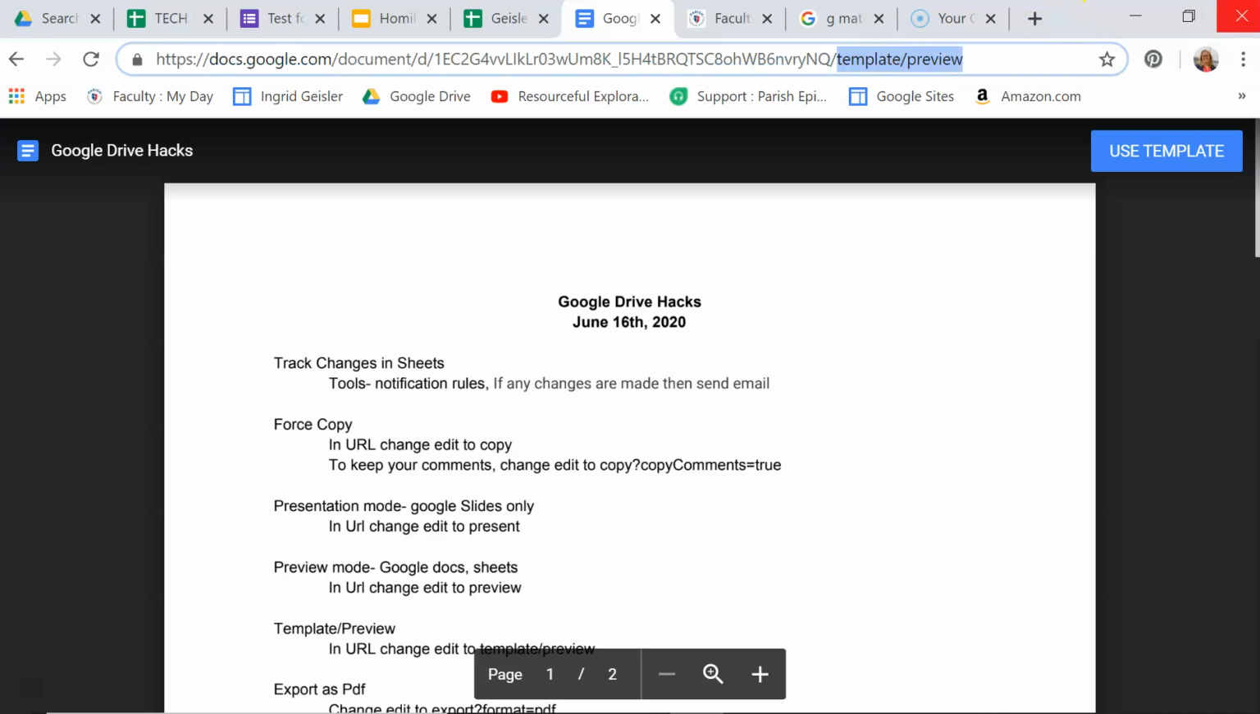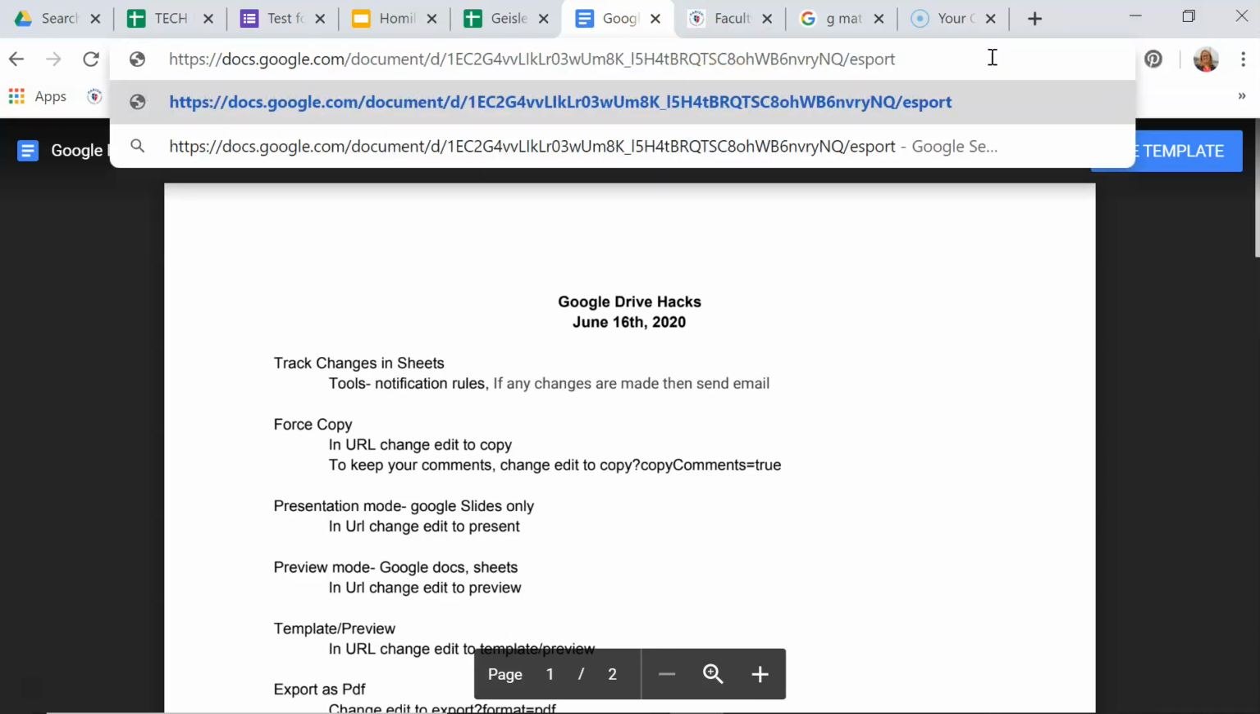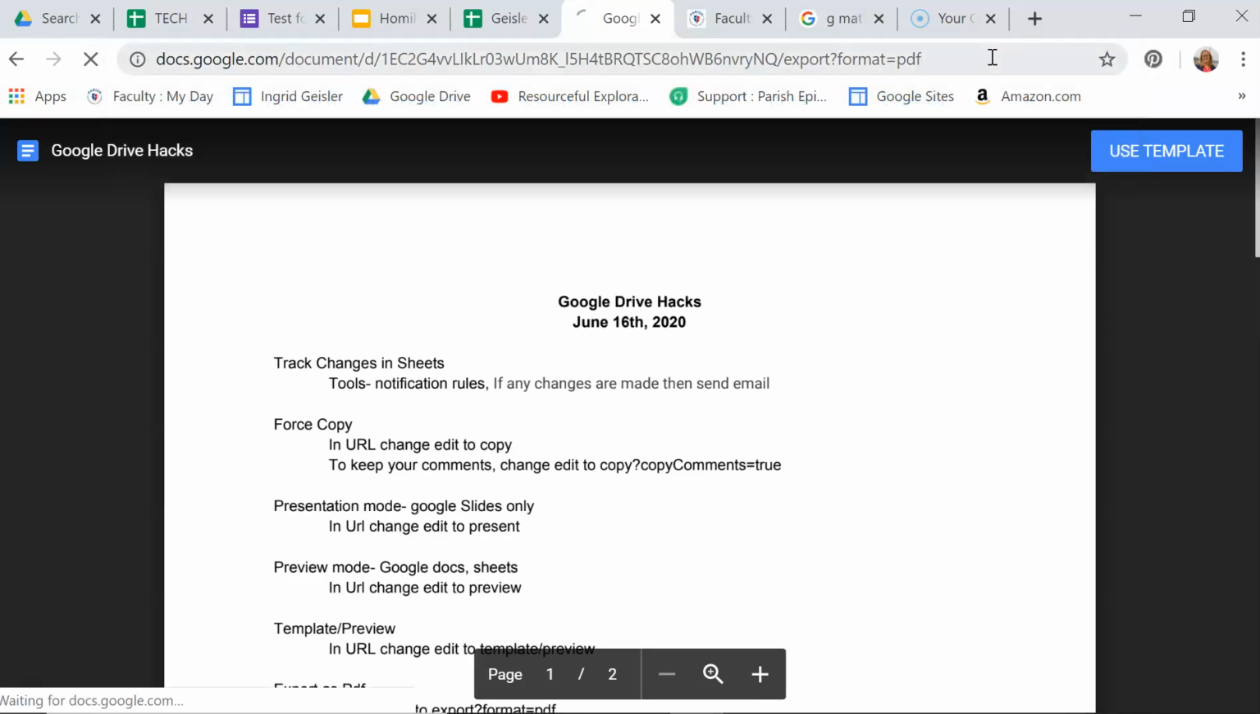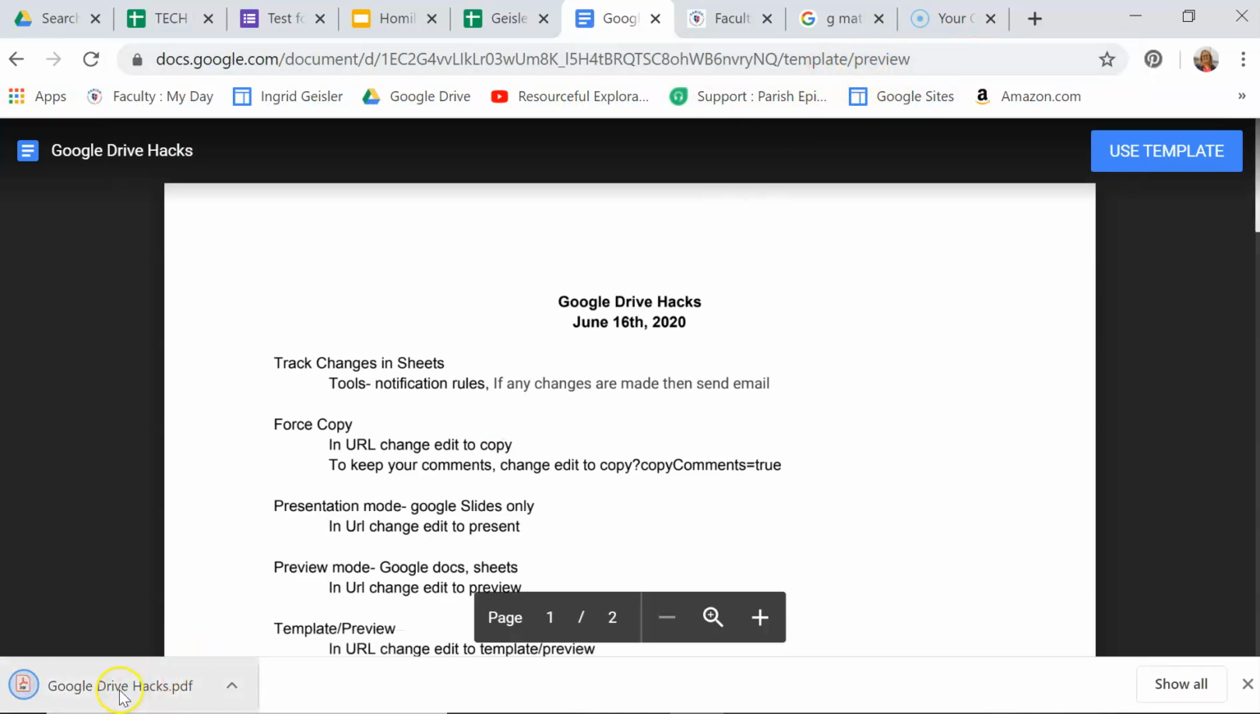This one is if you want to change your Google Doc to a PDF, you can just do export, except you have to spell it correctly. Export, question mark, format equals PDF. And when you do that, boom, it downloads it here, right here as a PDF.